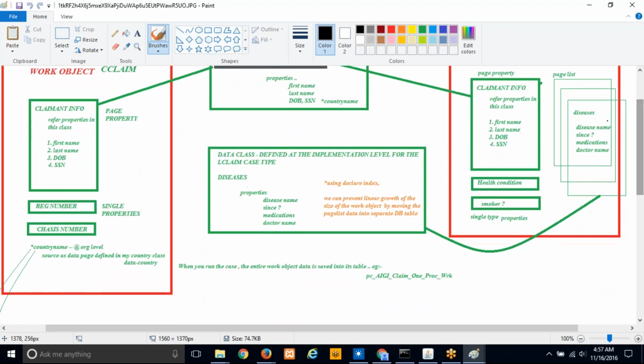Another concept you have to know about is declare index, which I will also cover in the next class. I'll just note it down.